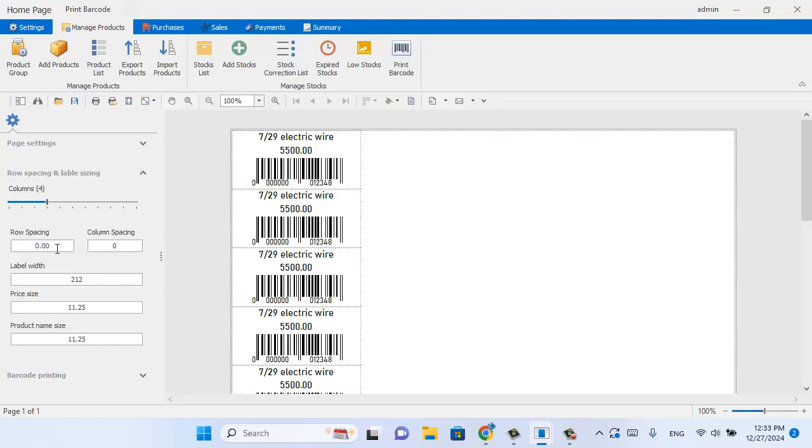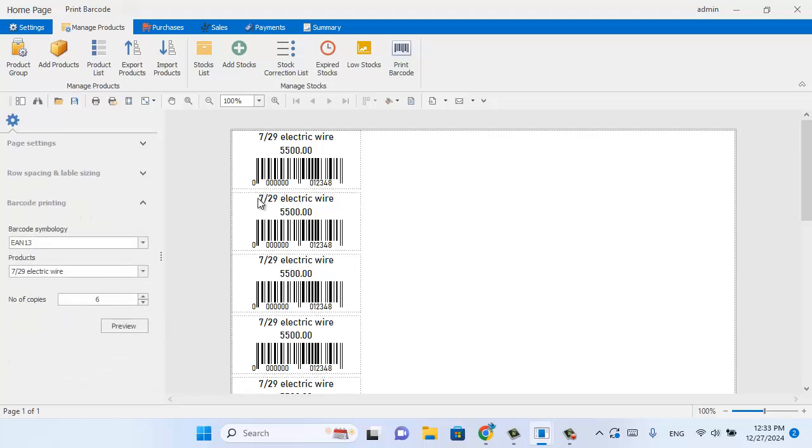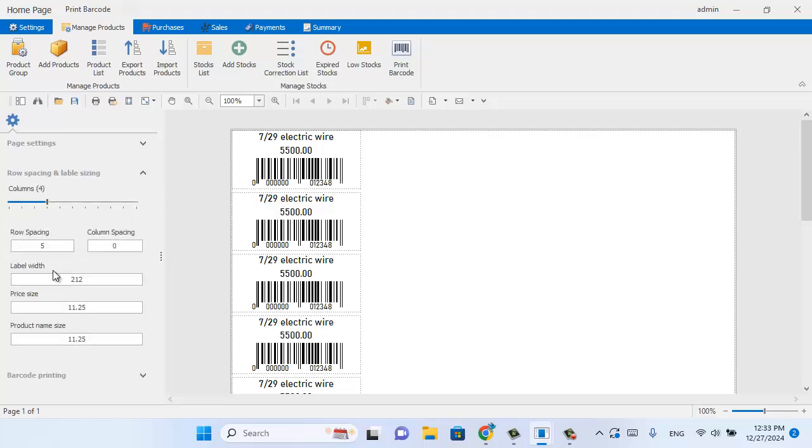For example, for the row, if I give 5, and then we preview this, you can see the spacing increases a little bit. You can also set the label size, price size, and the product name size. So in this way you can print your barcodes here.